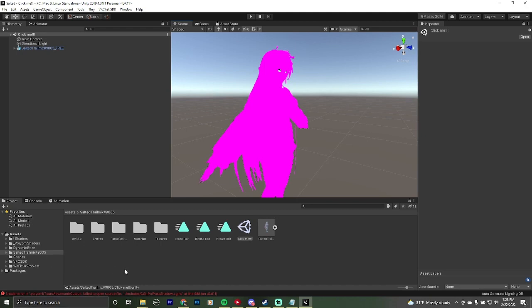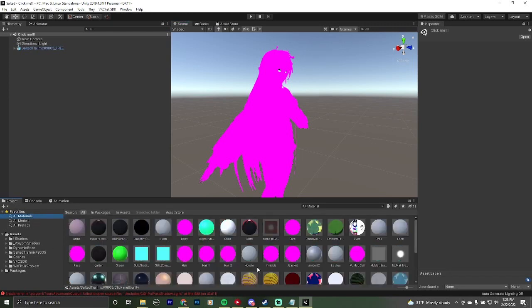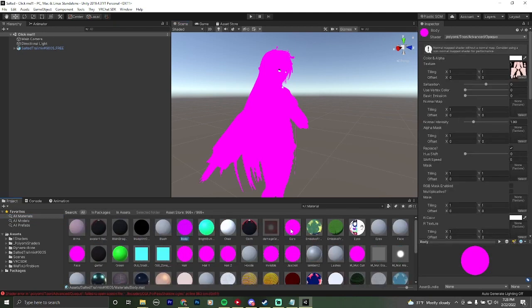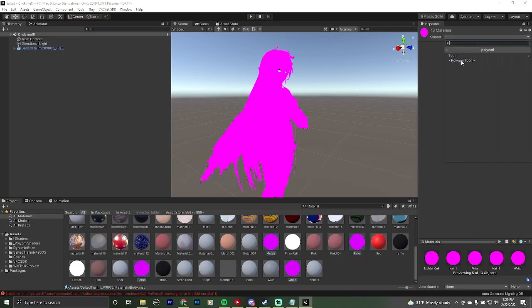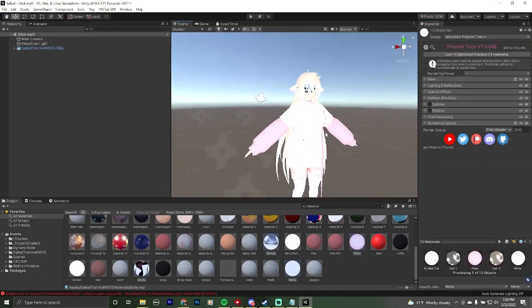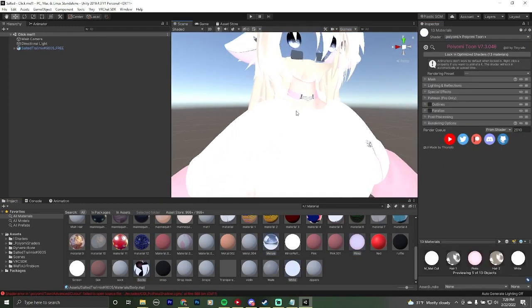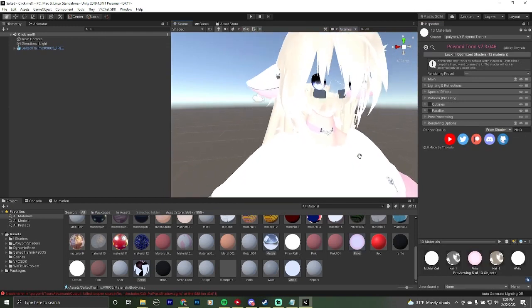My method of doing this is to go under favorites, under your project window, go to all materials, and you'll see this bright pink is going to be the material that is missing the shader. Go up to the shader value up here, find Poyomi, and then PoyomiToon, I select that. So for some reason this happened, and things like this can happen quite often.